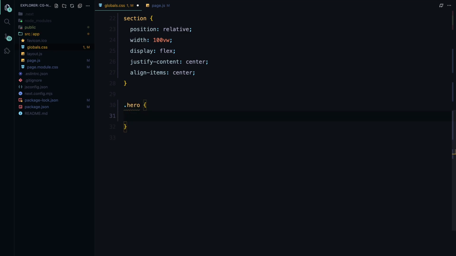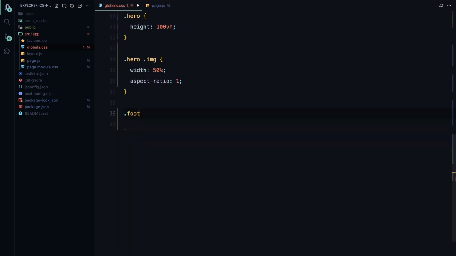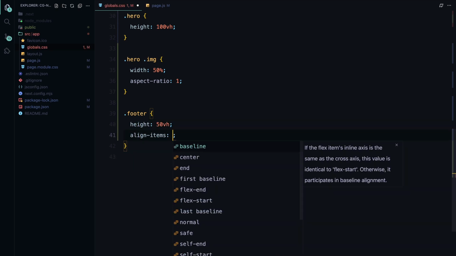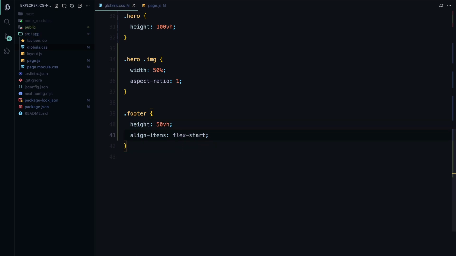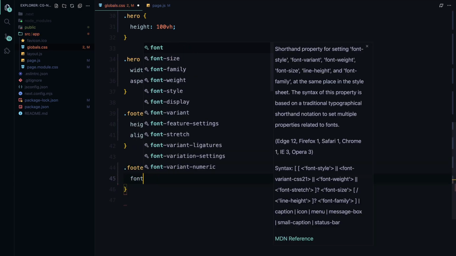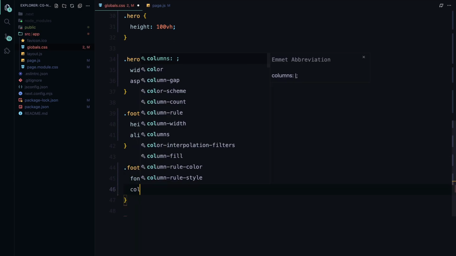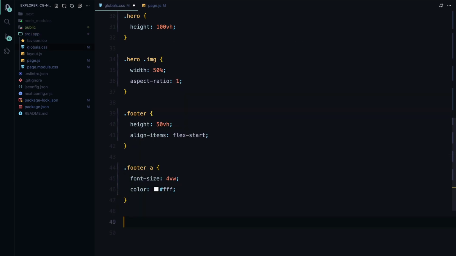The hero section is given a full viewport height, while the image inside it takes up 50% of the section's width with a 1:1 aspect ratio. The footer section is half the height of the viewport and aligns its content to the top. The anchor link inside the footer is styled with a large font size of 4 viewport width to make it stand out.